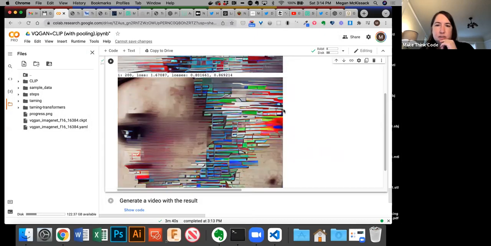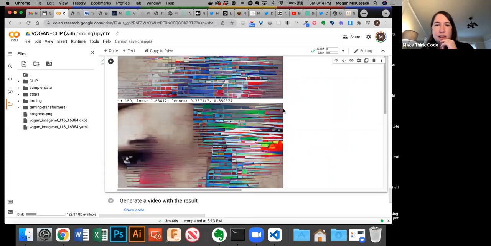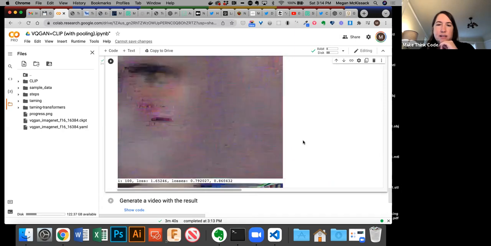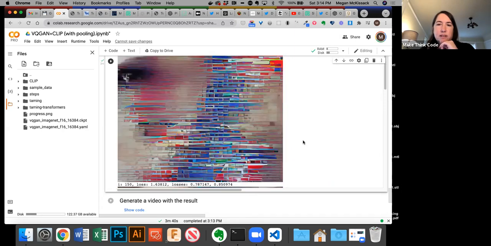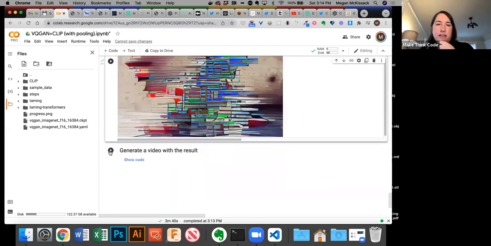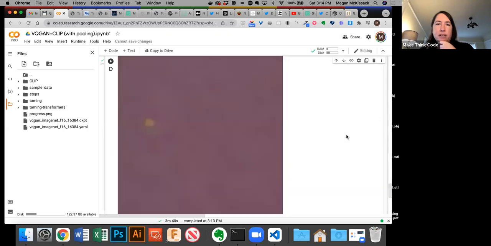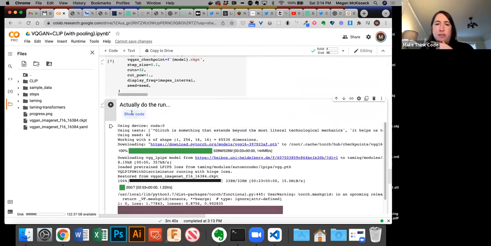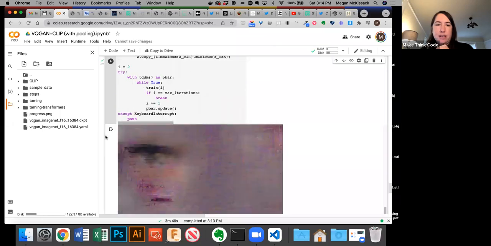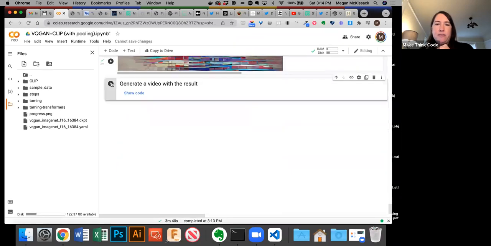So yeah, you can start to see images start to generate. It's pretty interesting. It starts with nothing, and you start to see forms come through. That looks pretty cool. And it's done already. If you want to get into it, you can show all the code, but you don't have to pay attention to it if you don't want to. And then I'm going to generate a video.